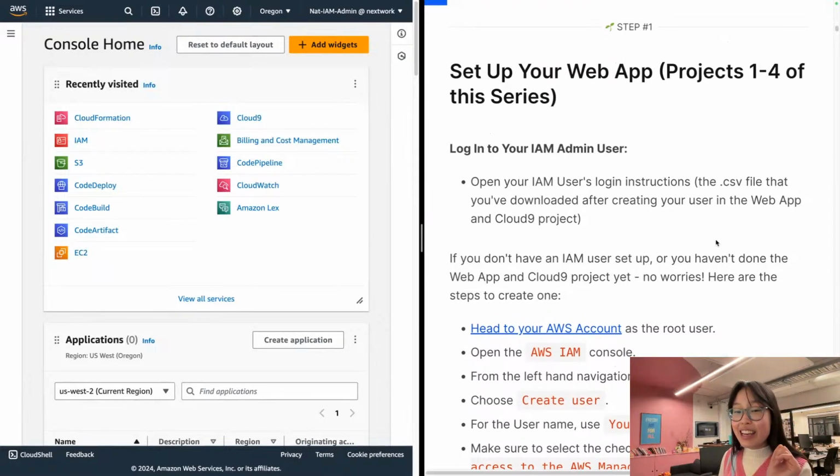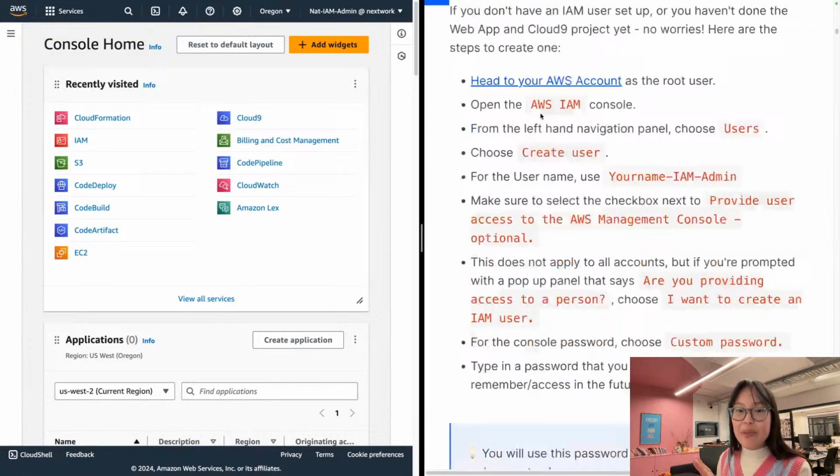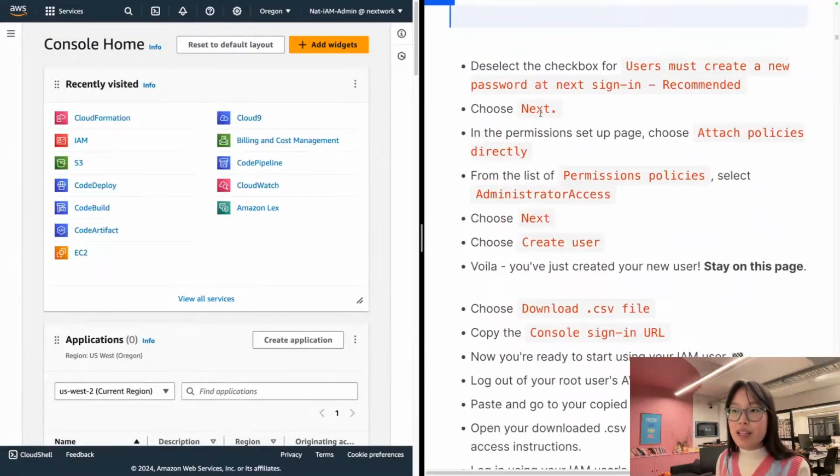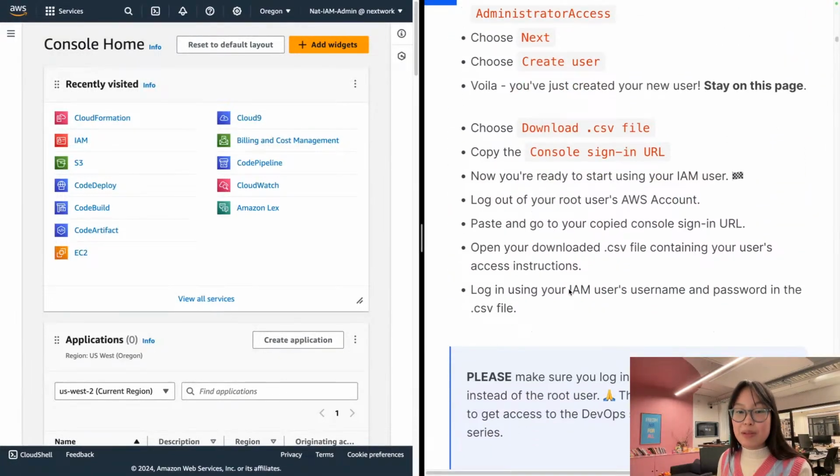Let's get started by first logging into your IAM admin user, which I already have with my console. If you don't know how to create an IAM user, there's a step-by-step guide for that in part 1 of this series, Project 1 in the series, and you can find a link to that in the description. That will take you maybe another 5 to 10 minutes, and the steps for that, if you haven't created one before, are all here.